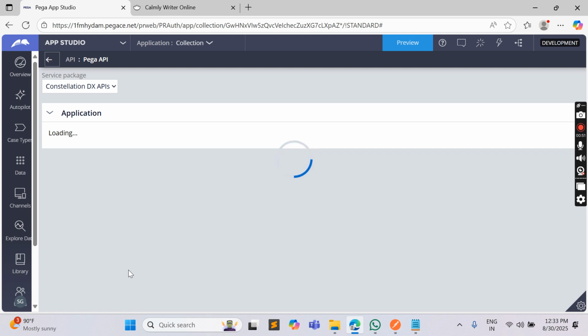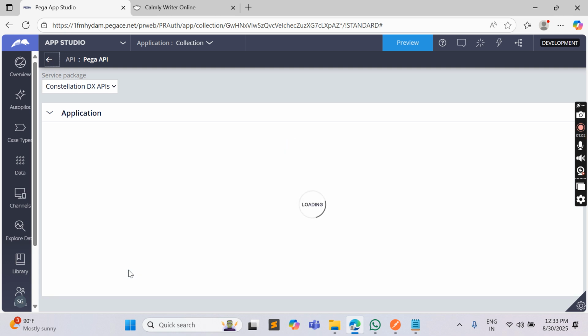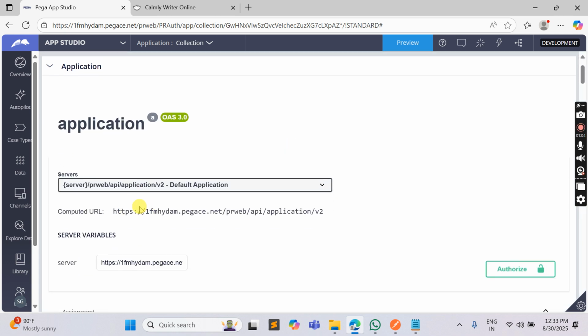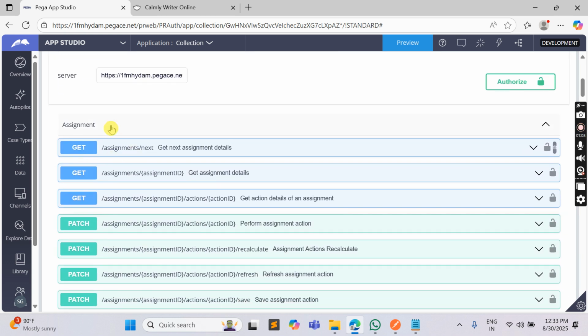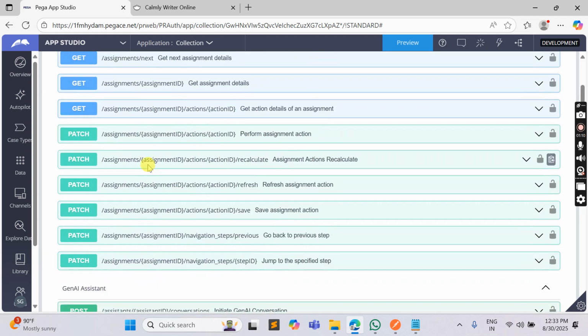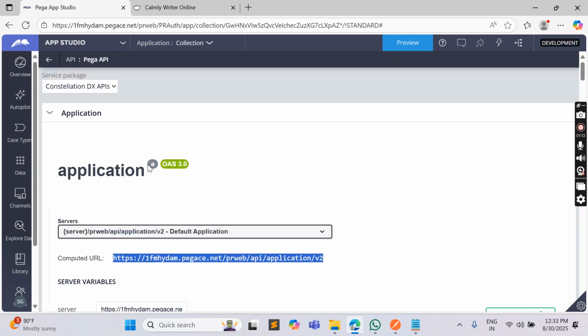Now we want to configure the Constellation API, and we need two things. The first thing is the endpoint URL. The other thing is the auth token. Let's get the endpoint URL first. We got the endpoint URLs, and we have URLs for all the separate APIs here. In order to get the auth token, we have to see the service package of Constellation APIs.